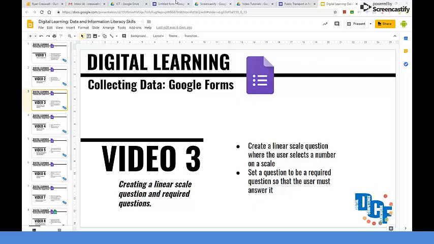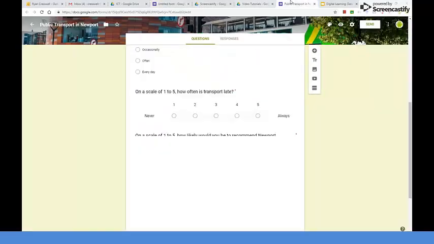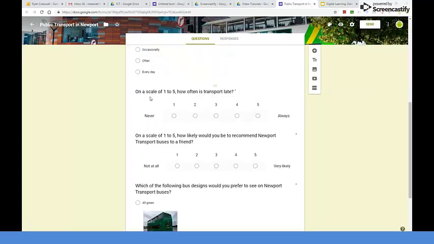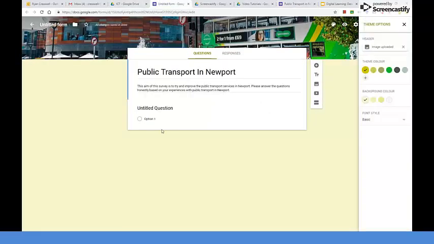And we're going to have a look at the linear scale question, which looks like this. So this is where we're talking about on a scale of 1 to something. This is my example here. On a scale of 1 to 5, how often is transport late? Now to create this question is really, really simple.